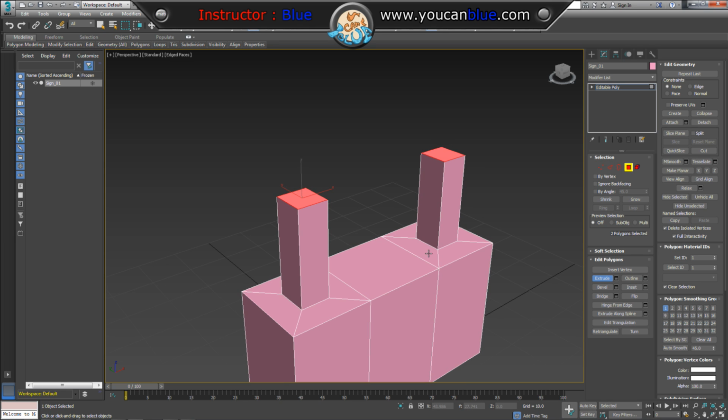I tell you what, actually I don't normally do that, so what I'm going to do is delete these top polygons and then I'm just going to select these ones like so.